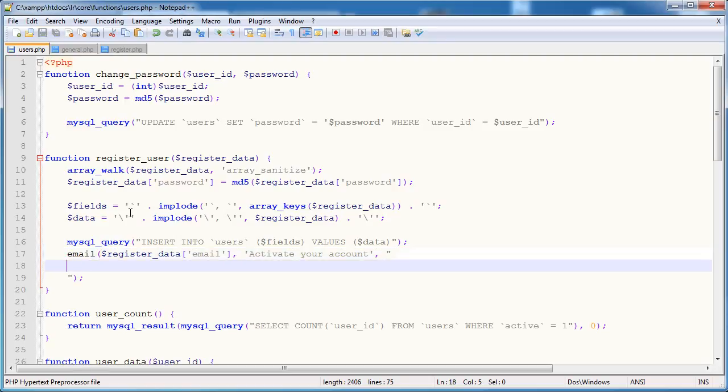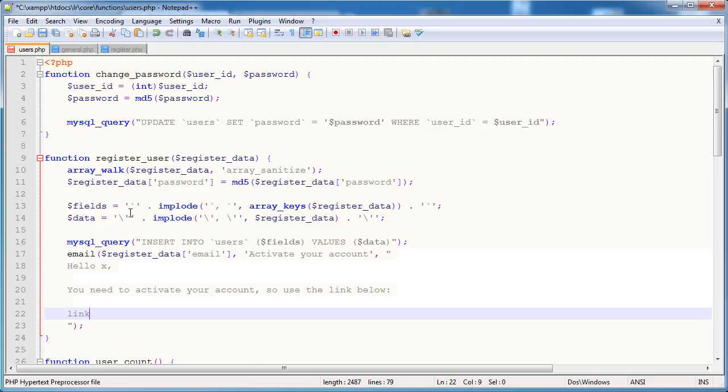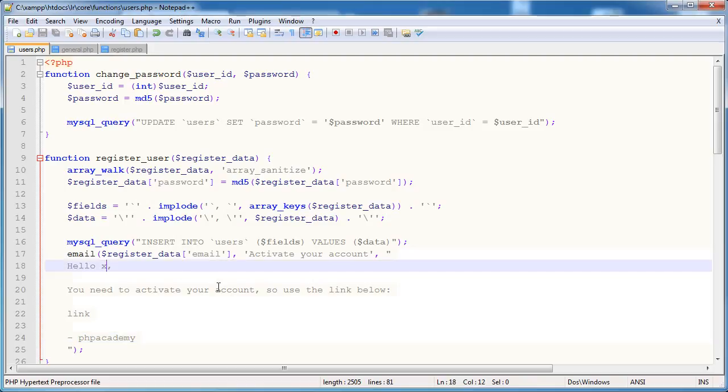So let's just pull this down for now, and then we'll put it all in one line in a moment, because you'll see that using this will automatically create line breaks for however many line breaks you do within your editor. So what do we want to do? Well, we want to say hello X. X is just going to be the user's first name. You need to activate your account, so use the link below. Obviously you would write something a lot nicer than this. We would then go down a couple more lines. The link would be here, and then we'd just say at the end like PHP Academy or something like that, so from your company.